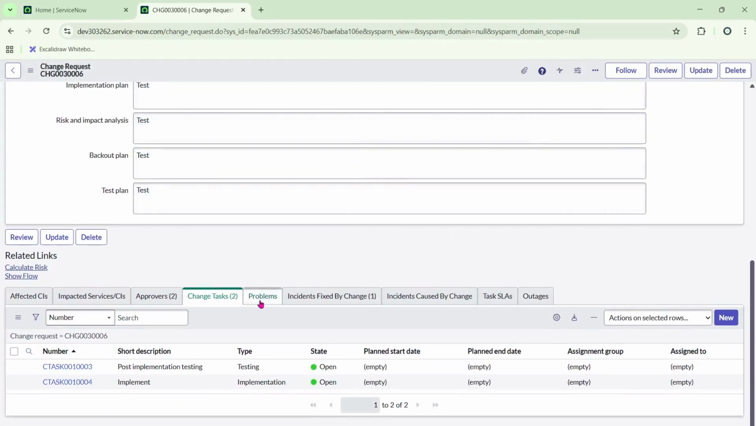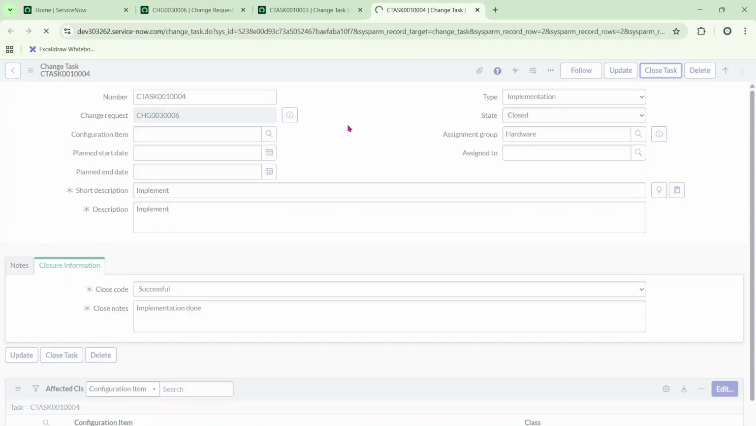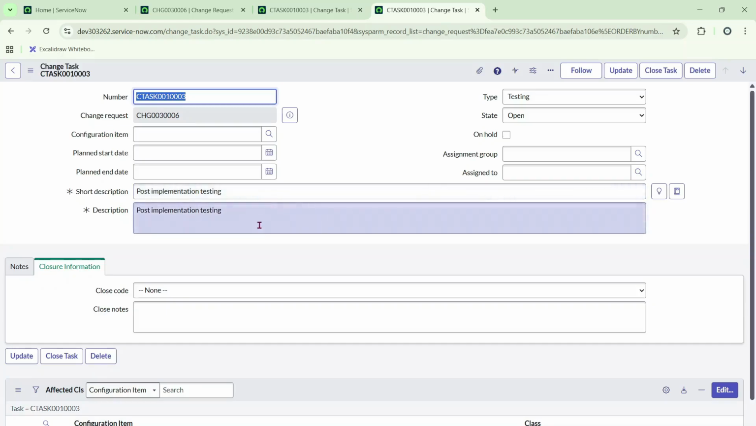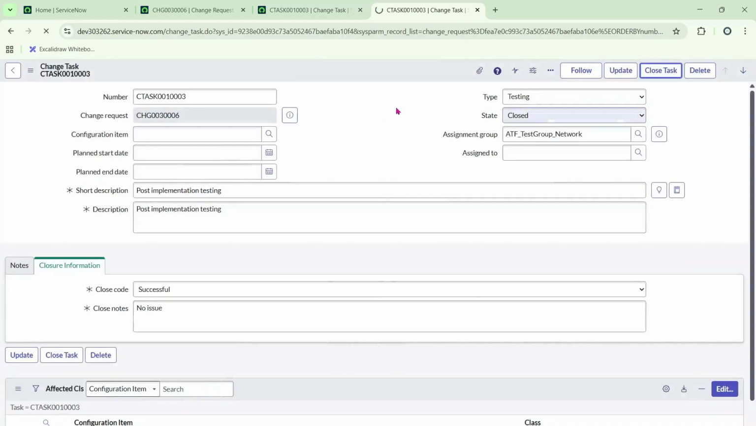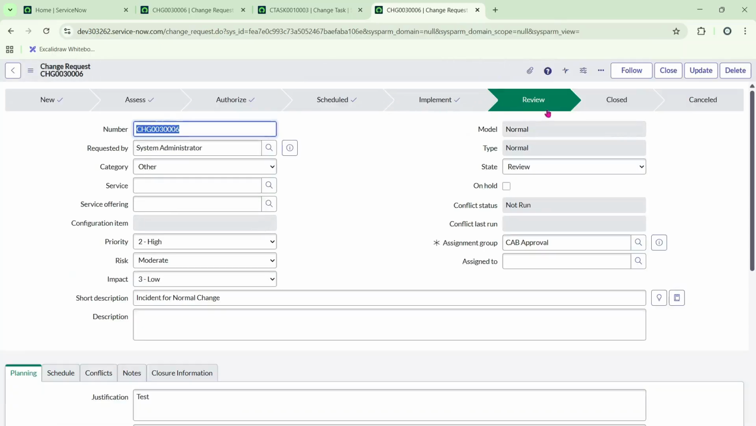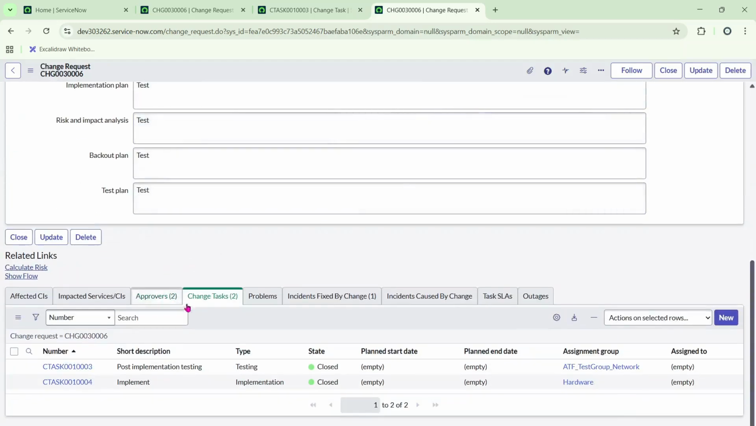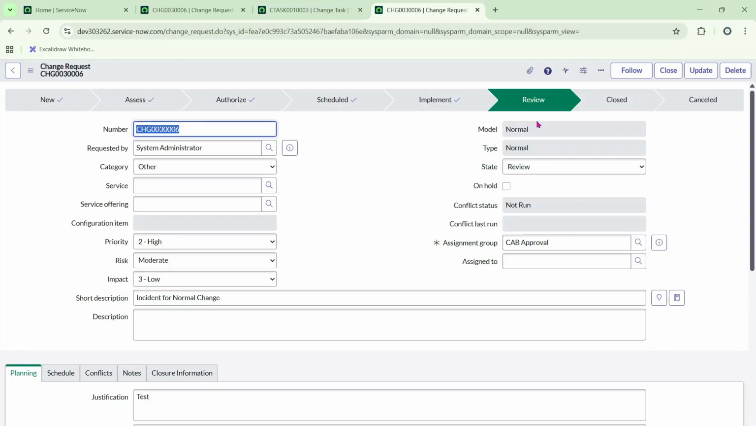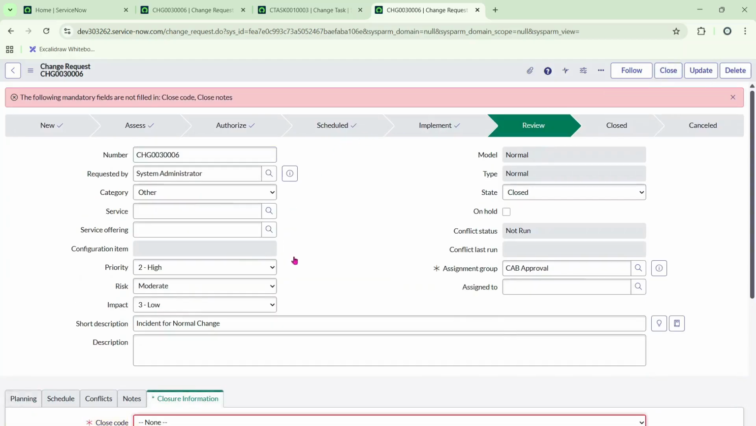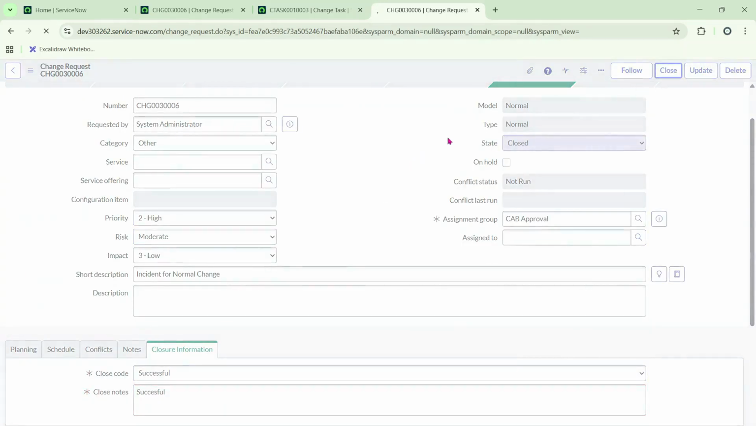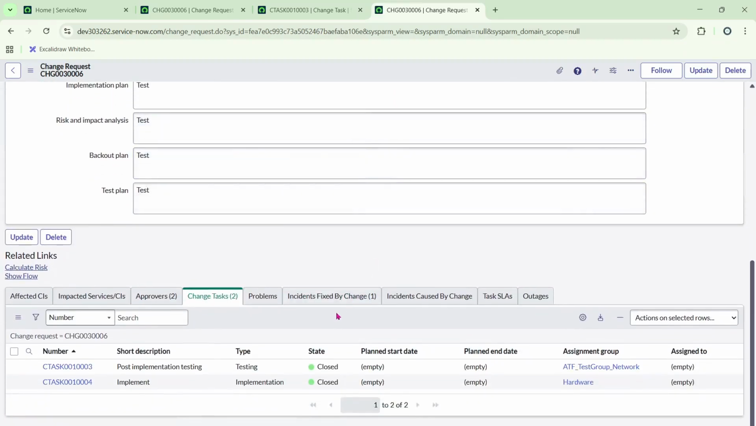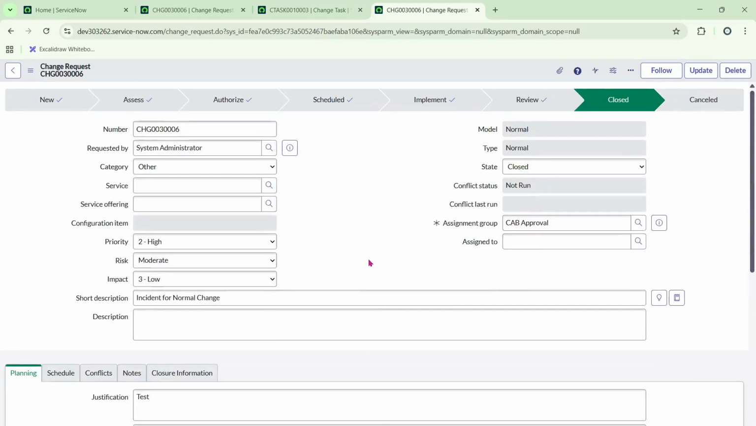It is in implement and 2 tasks have been created, one for the testing and one for the implementation. Closure successful. Close the task. Now the post implementation testing. Closure successful. Close the task. Both tasks are closed, so it is in the review phase. See, both tasks are closed and automatically it moves to the review state. Then again you can close. Provide the closure information, successful. Close. The change has been closed. You can close the incident as well.